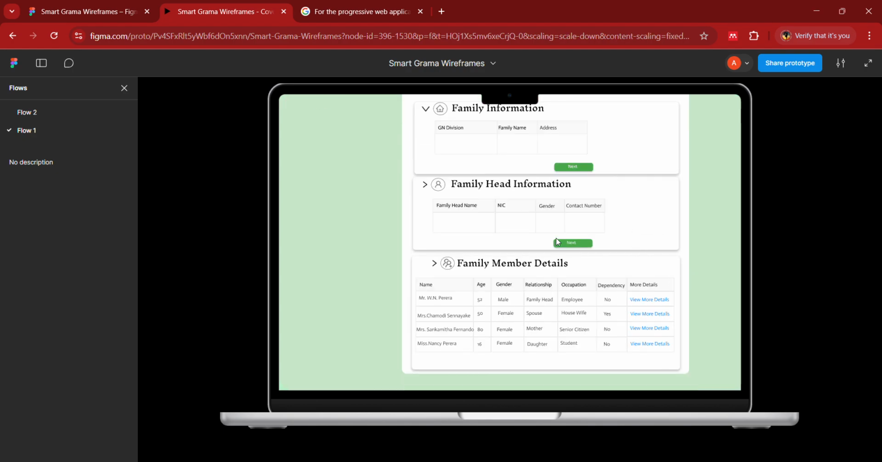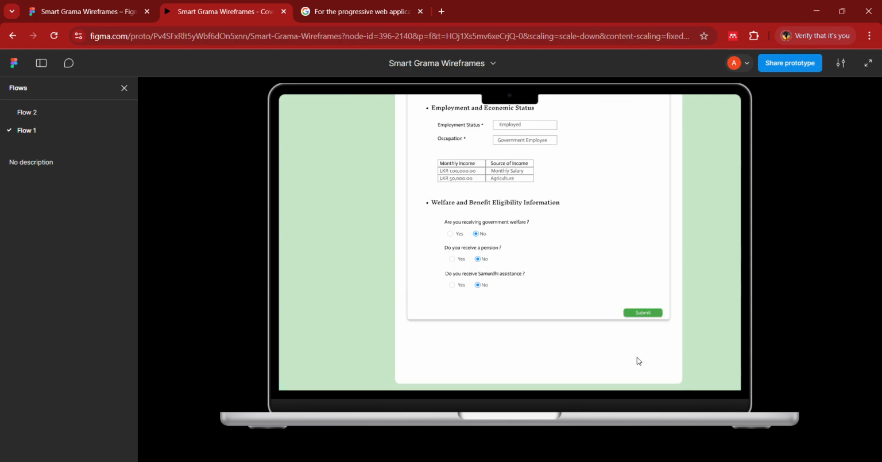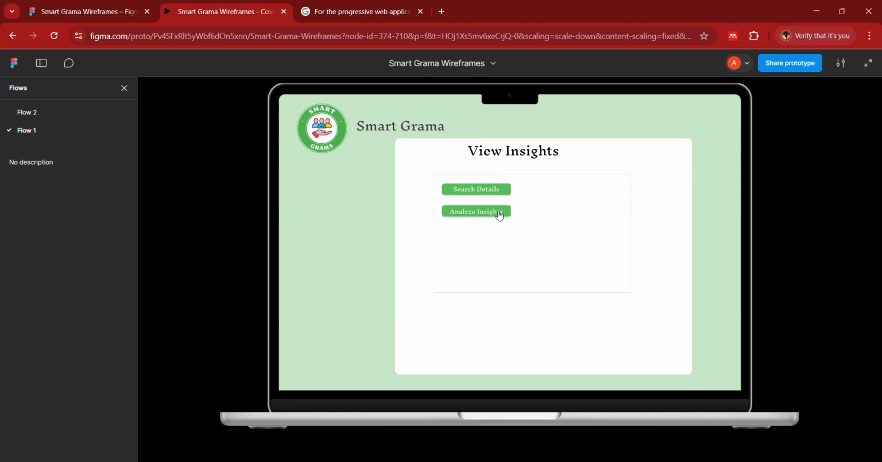So they can edit as well, or else they can just view and process or update. This can be used as an update functionality where the GRAMA Nilataris can update a person's details in their own GN division.